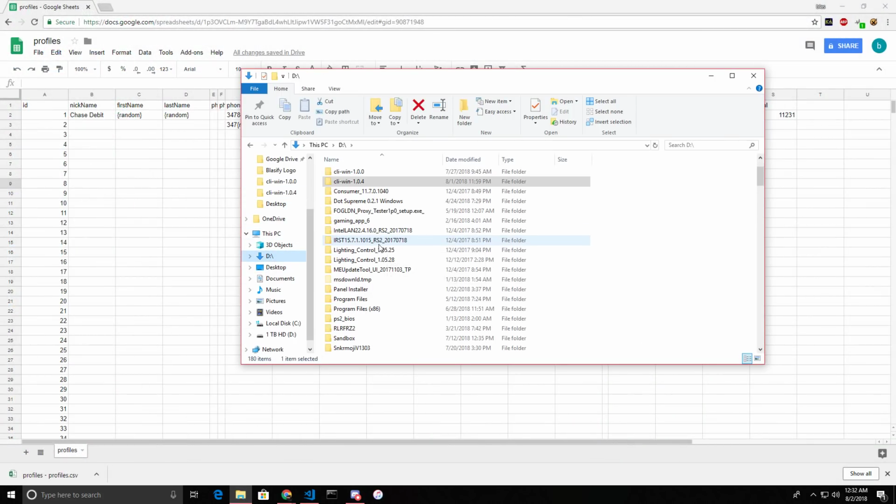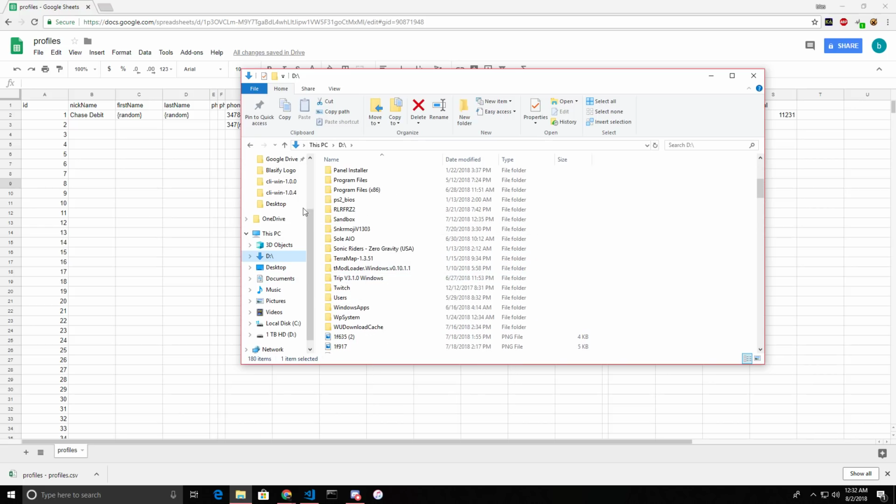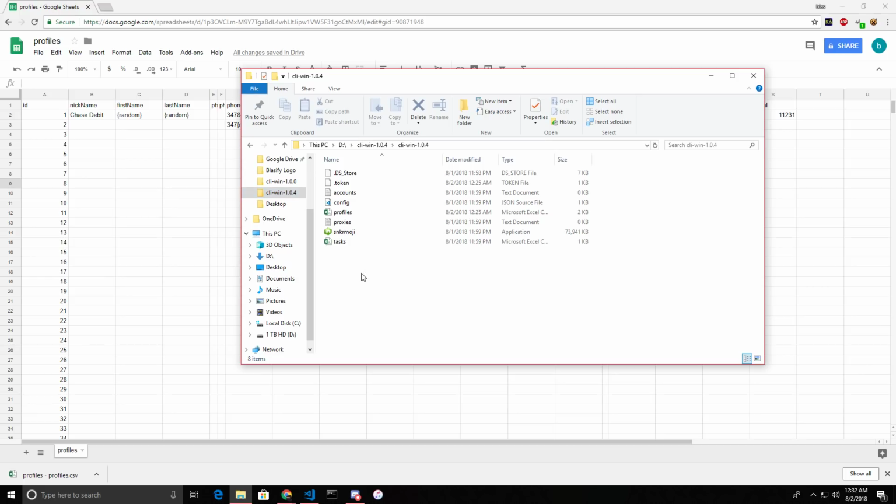So my downloads folder is here. You'll find it wherever it's at, and just move it into the CLI folder, the most recent version. And then you have the profiles CSV and the new one that says profiles-profiles. So you're just gonna delete the old one, and then you can just rename profiles-profiles.csv to profiles alone.